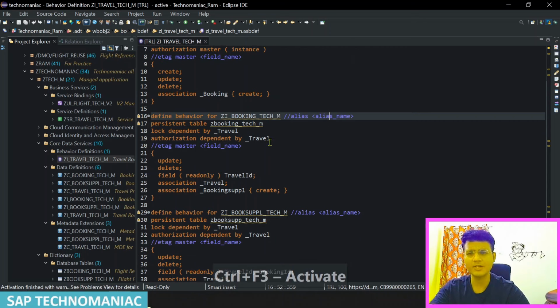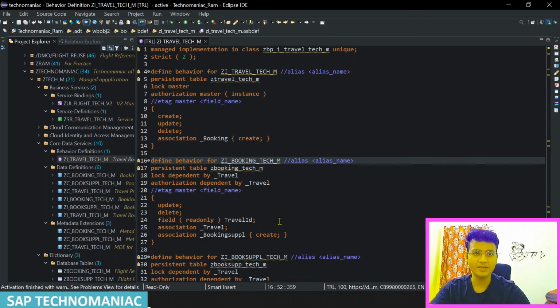We will try to explain each and every line. Don't worry about that. We are getting a lot of warnings also. That also we have to fix. We will fix them one by one. Let's create the consumption projection layer as well, so we want to see what is the result of this particular application.